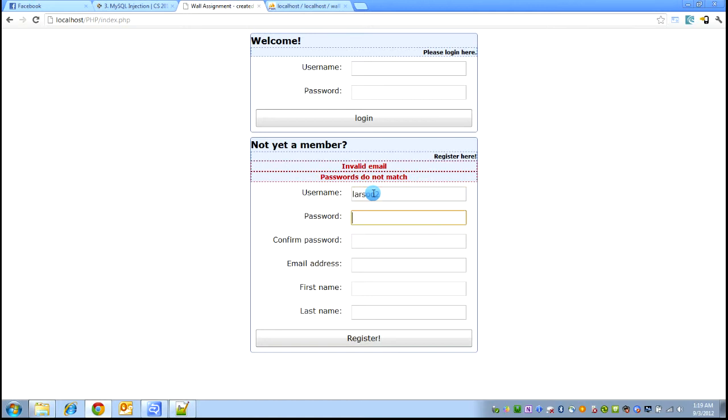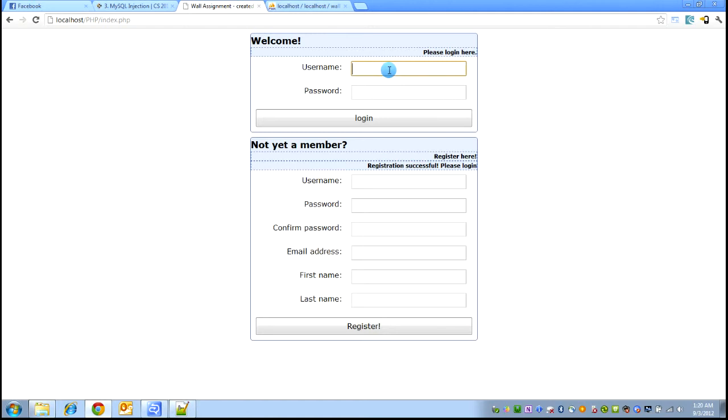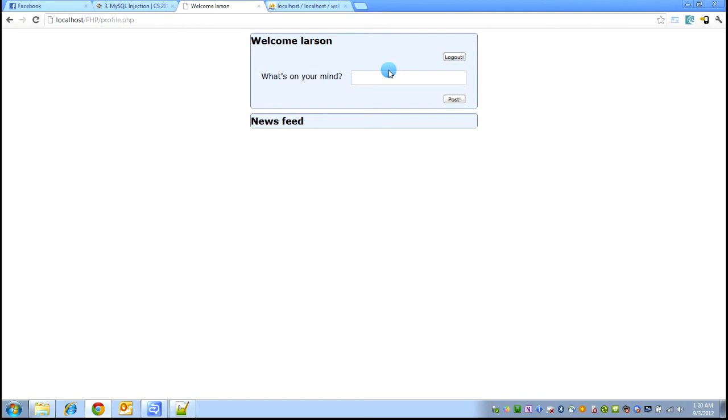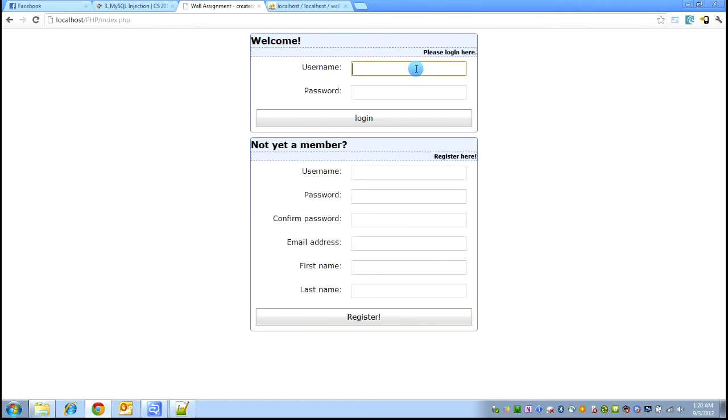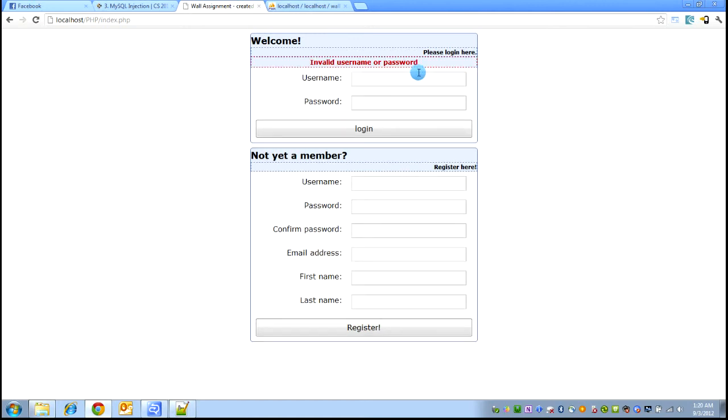So let's just create two users so that we can see how the post and reply works. So there will be two Larsons here. Anyway, let's log in as Larson. Let me just log out first. Let's try to make an incorrect password. Larson 3. Okay, that's good. It catches the error.